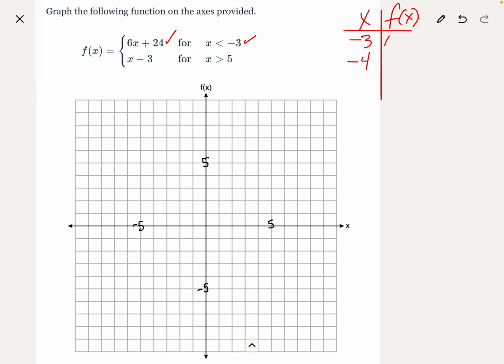So this is going to be 6 times -3 plus 24 equals -18 plus 24, which is going to be +6. And then I'm going to do the same thing for the other input. It's going to be 6 times -4 plus 24 equals -24 plus 24 equals 0. Now I've got my 2 points.